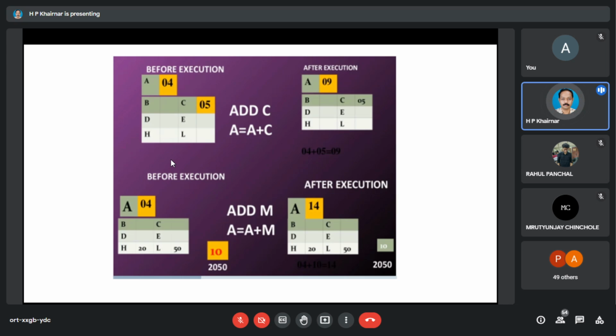Again, if instead of a register a memory location is there, suppose the HL pair is indicating 2050 as the memory location. At that location, say the number is 10 and the accumulator is 04. So ADD M, you again have A equal to A plus M. So 10 plus 4, 14 will be the content of the accumulator. This is how the actual process occurs inside the microprocessor. I hope you have understood.